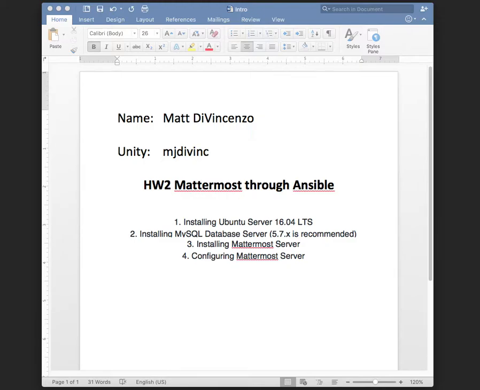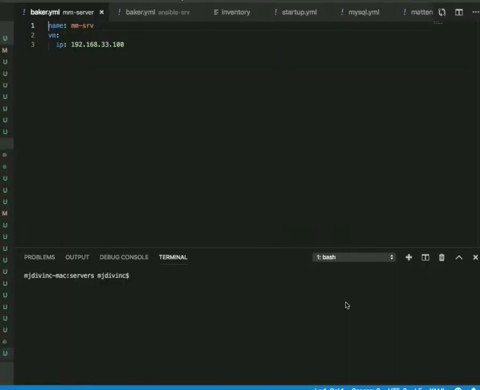I'm going to be going over my version of Homework 2 that will install Mattermost using Ansible. So I have two Baker YAML files. One is for my Mattermost server with this IP address, and the other is for my Ansible server that gets the key from the Mattermost server.